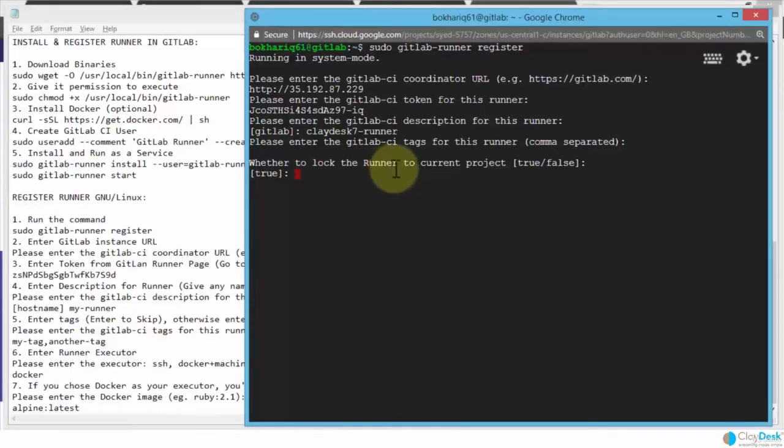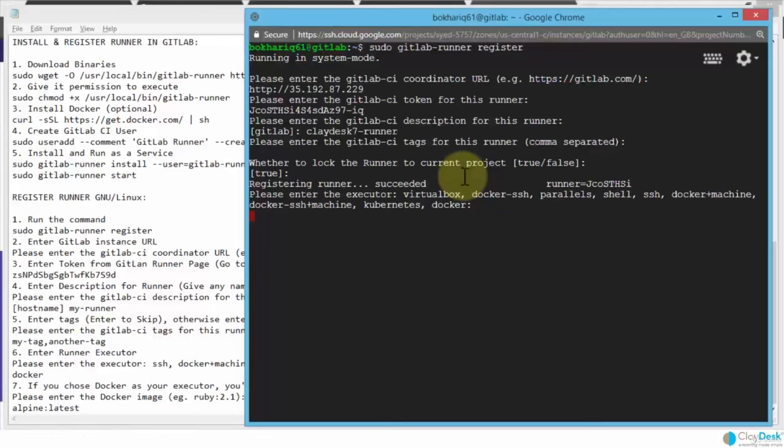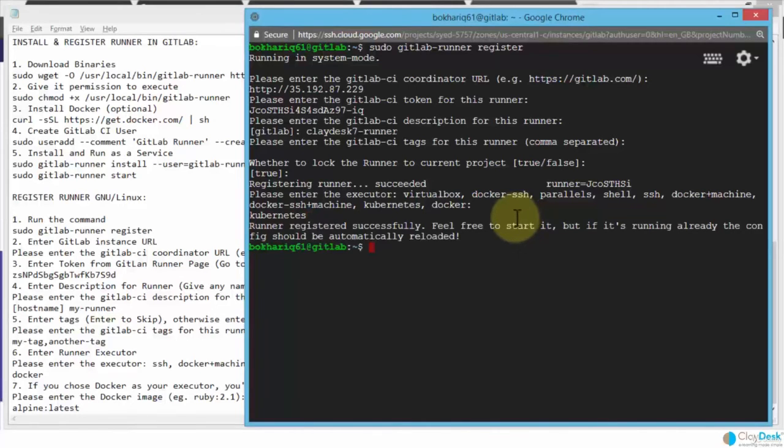Whether to lock the runner to current project, I'm just going to hit the enter key, and it's going to register the runner as being succeeded. Please enter the executor, which is step number 6 here. Whether you're executing for VirtualBox, Docker, SSH, Parallels, Shell, Docker Machine, Kubernetes, Docker, etc. So I'm going to say Kubernetes, hit the enter key, and the runner is registered successfully.